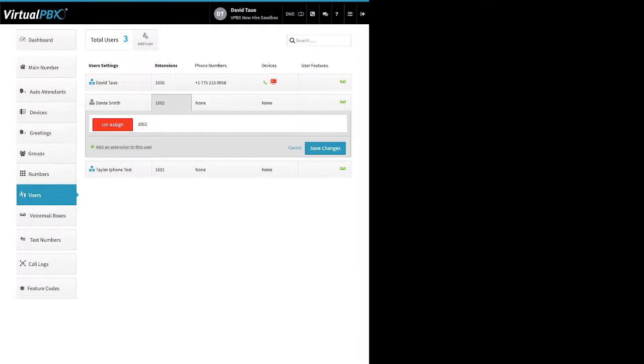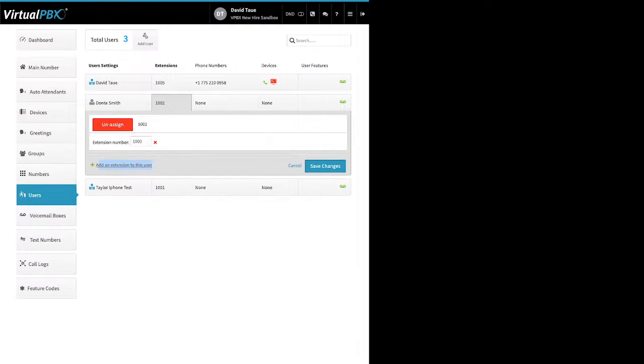But you can also add an additional extension number. So if you want people to have multiple extension numbers, just click there and enter in the additional extension number and then save changes.